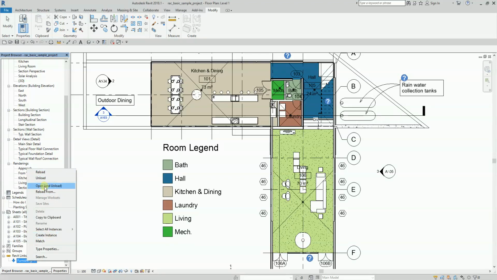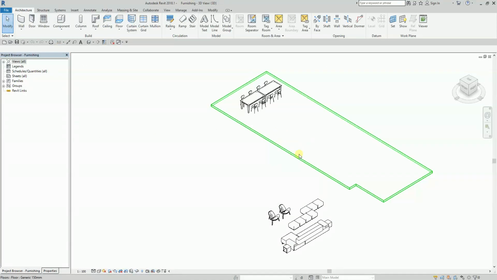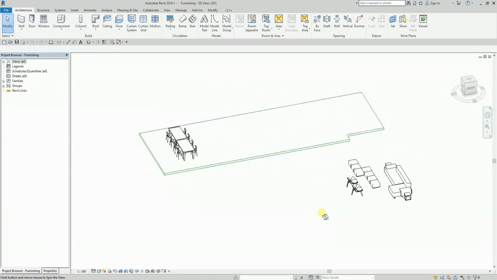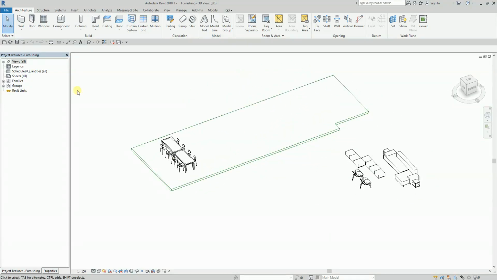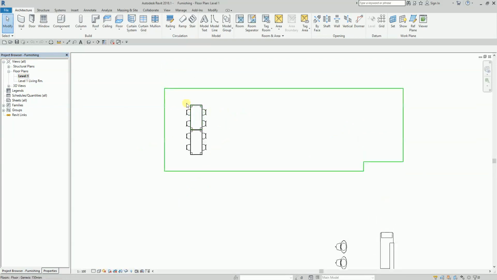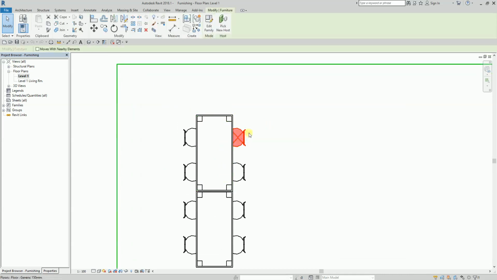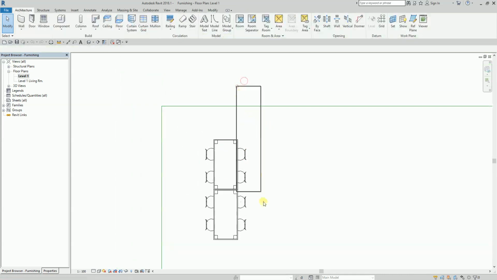What will happen is it will open the furnishing project, and it will unload the link here. Okay, so I'm going to open this, select OK, and it will open the link. This is how it looks. What I'd like to do is open Level 1 here, and then I'll try to do a very simple modification. Let's say I select this one, and I'll try to move this.